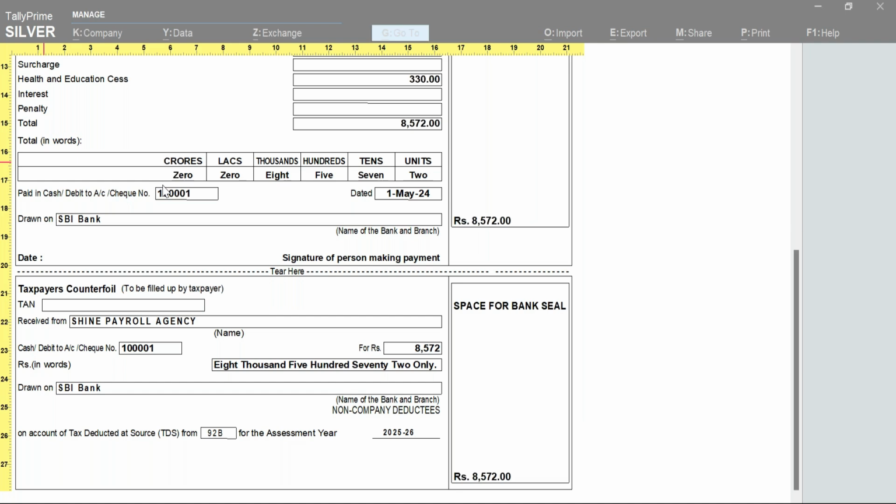Just pausing here to understand if you have any questions so far with respect to the voucher entry. Are you clear with the payroll voucher and then the payment voucher?